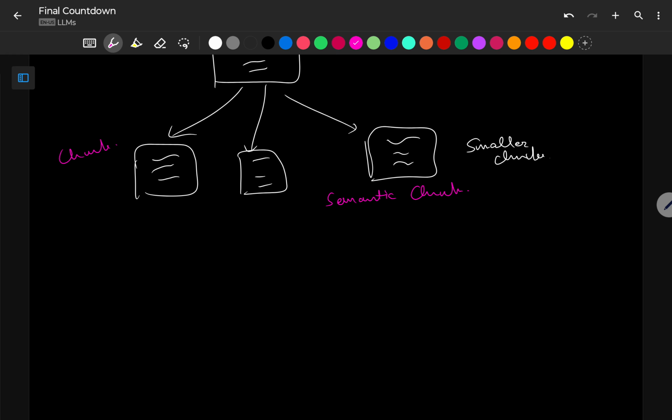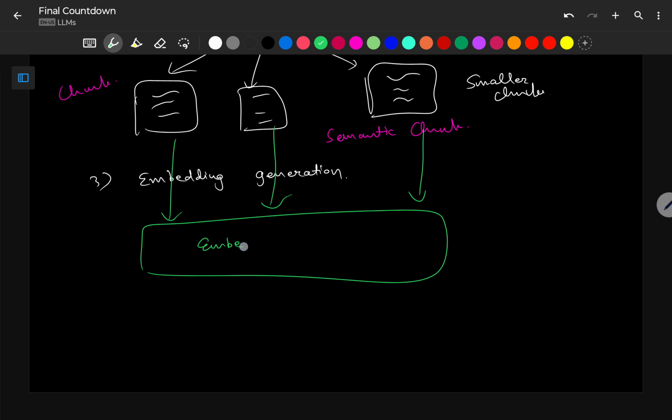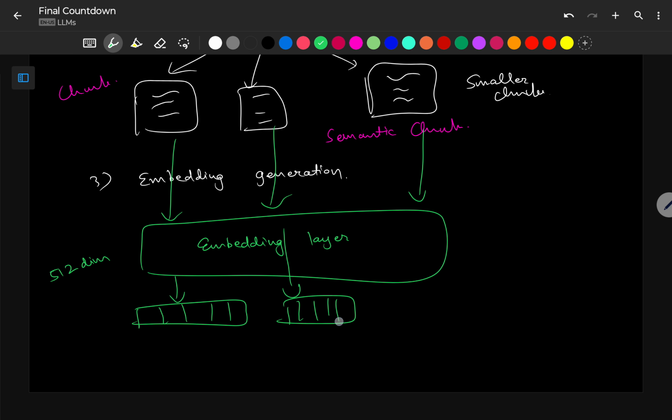The third step is embedding generation. All these chunks that we prepared in the previous step are passed through an embedding layer. Let's say we want to convert all these chunks into vectors of 512 dimensions. So we obtain three vectors for our chunks.